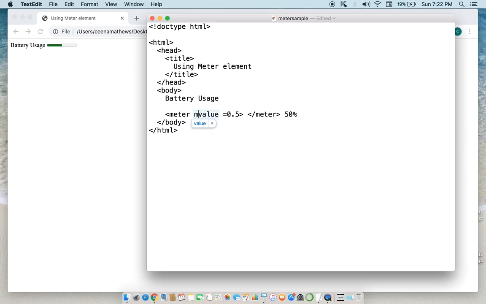First one I am going to use is the min and max attributes. Min equal to 0, and max as 100.